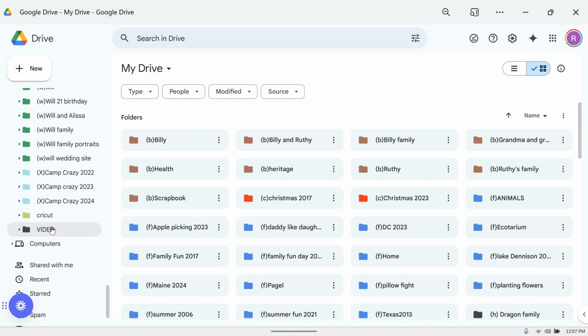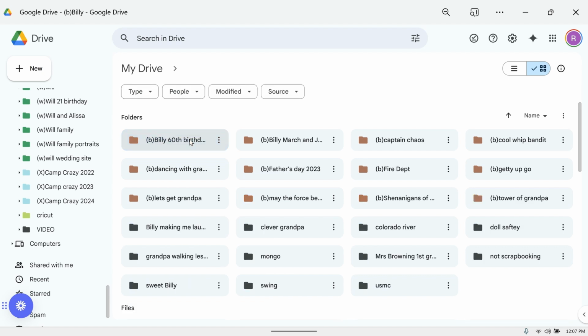So let me show you really quick how I organize each folder even further for my scrapbooking itself. This is my husband's folder here, and it has anything to do with just him, not him and anybody else. So I'm going to double click on that. This is all of his 60th birthday.